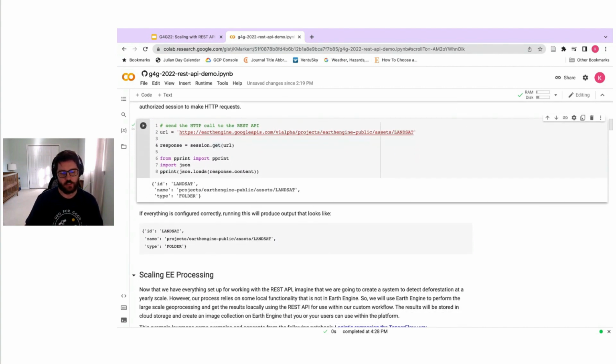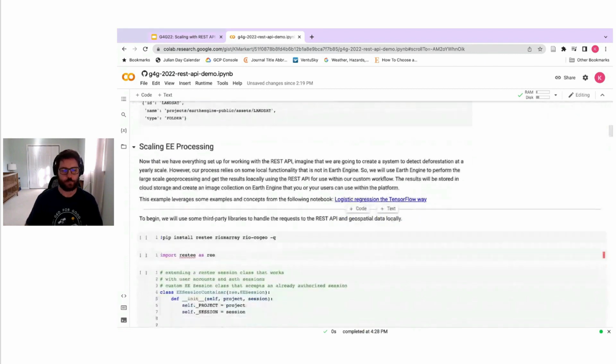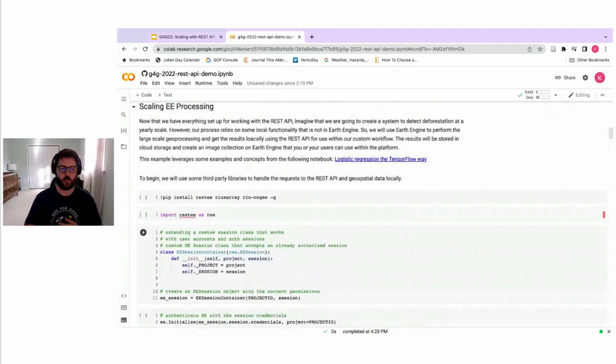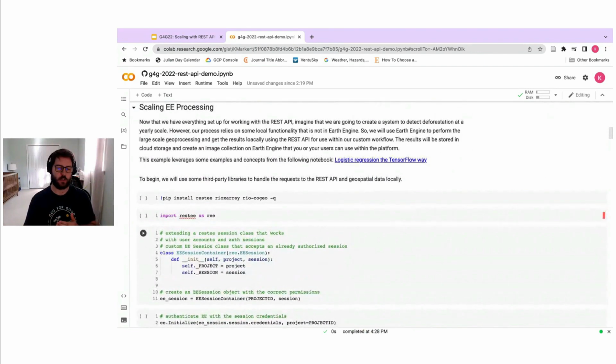Now we want to actually scale our EE process. The process that we're going to work through here is, basically, we're going to create a deforestation detector. And this is just for demonstration purposes. I know that there's a lot of data sets on deforestation, but the idea here is that we're going to use Earth Engine to create yearly mosaics for a before and after a year.